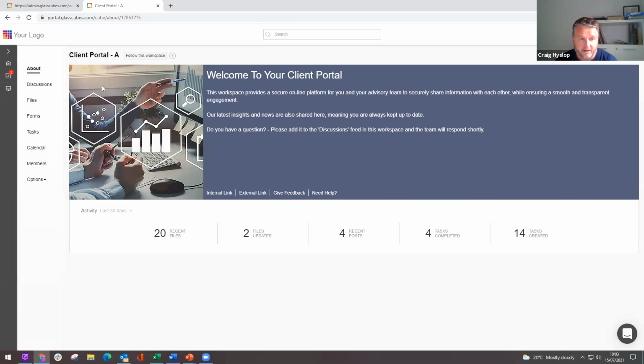You can add client logos into here. You've also got a nice welcome message here. And this is helpful for introducing the space, gives you an opportunity to explain how you might work with them, and also to convey any special instructions or greetings that you might want to.